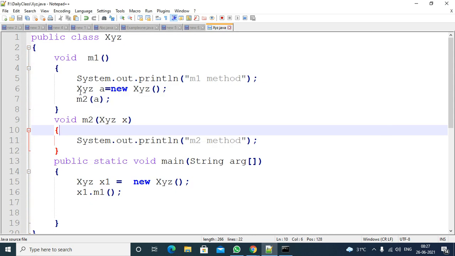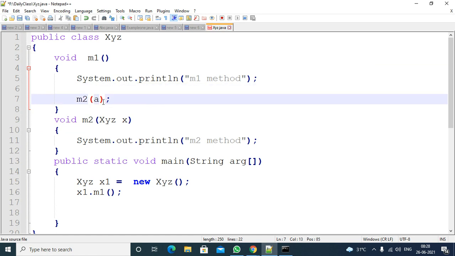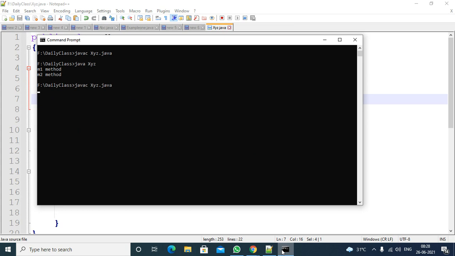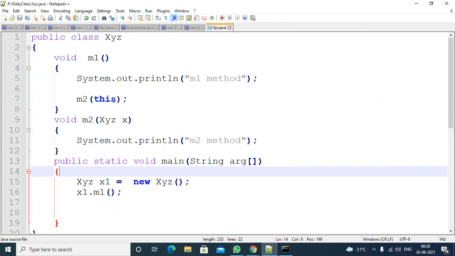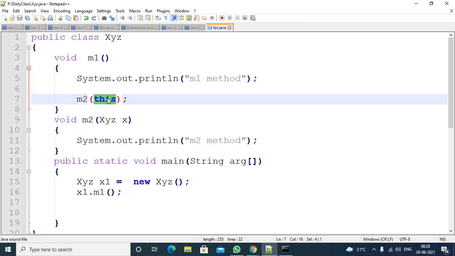So in this case, instead of creating an object and passing the reference, forget about this line and this a, just simply pass this. When you pass the this keyword, you are passing the current class object, right? So in this way you can pass the current class object. Compile the code, no compile time error, execute the code, executed. You are getting the output, right? So in this case also we can use the this keyword, not only for calling variables, methods and constructors. If you want to pass the current class object, in that case also we will use the this keyword, right?